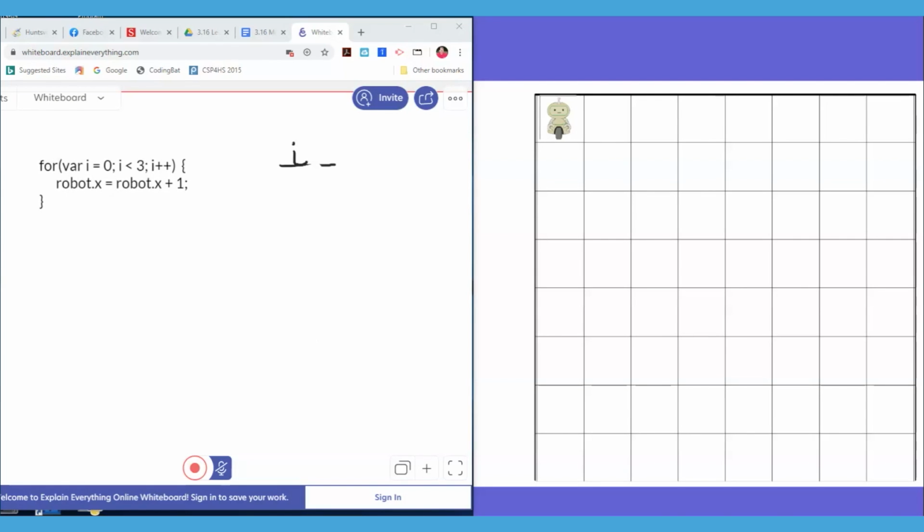All right, hello, computer science enthusiasts. Today I want to walk you through what a for loop would look like. I'm just going to walk you through this really simple for loop and show you how it moves the robot.